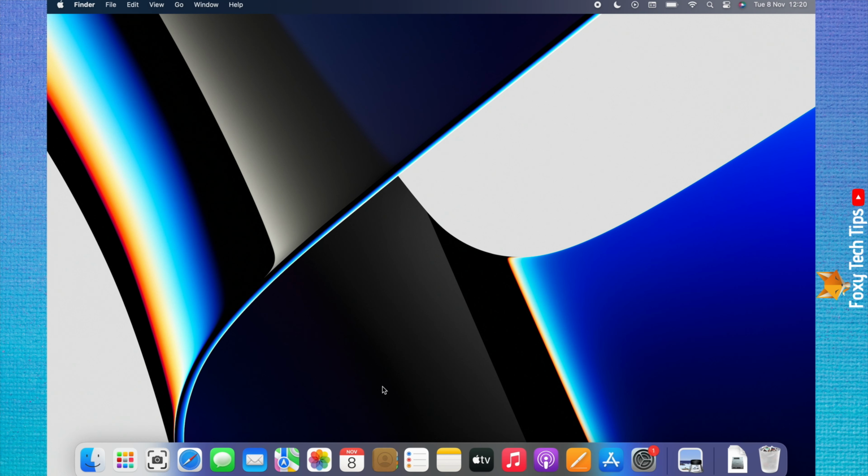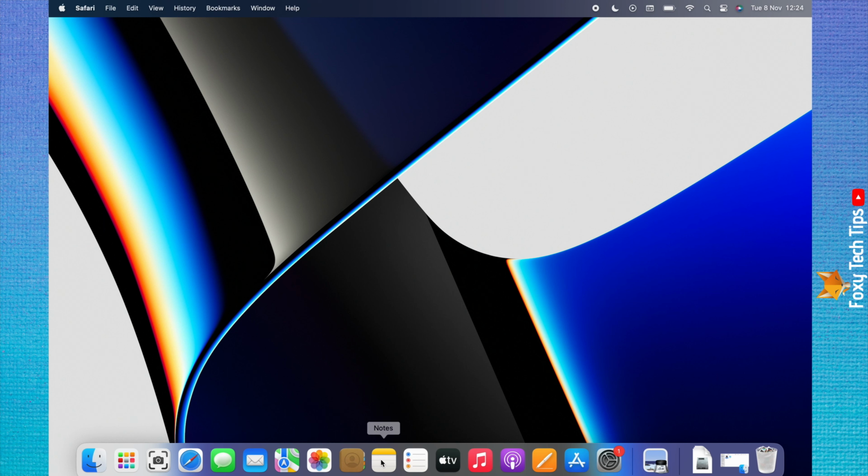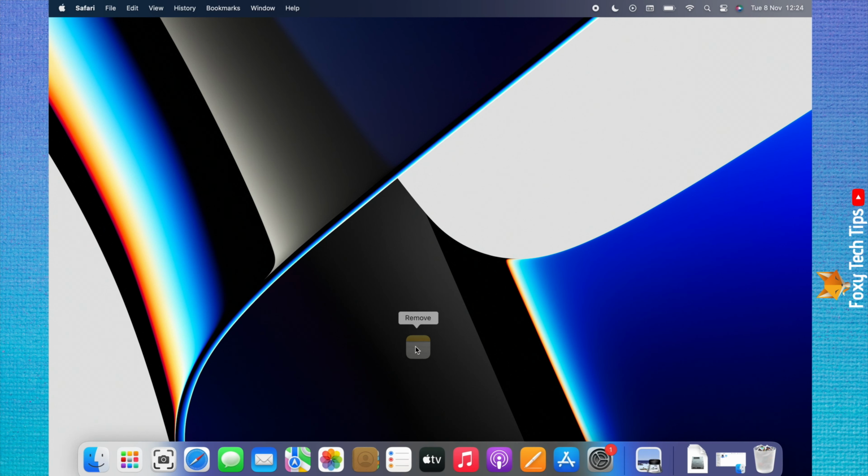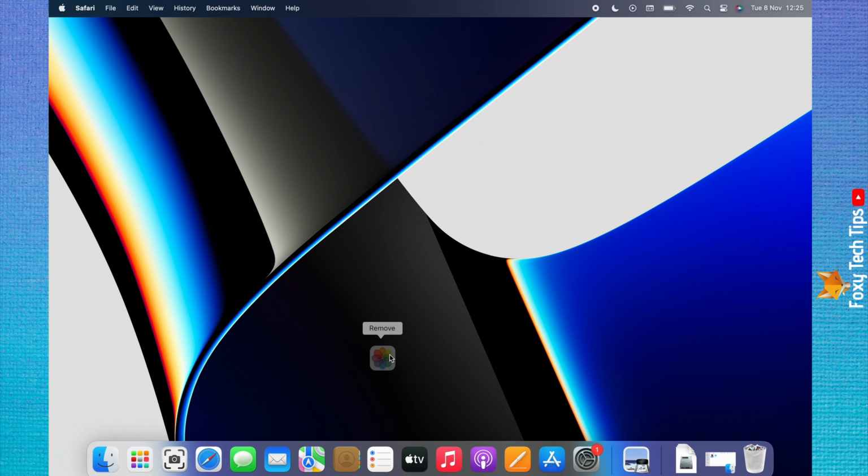Another way to remove apps from the dock is to drag the app out of the dock until Remove appears. Then drop the app. That app will be removed from your dock. And that draws an end to this tutorial.